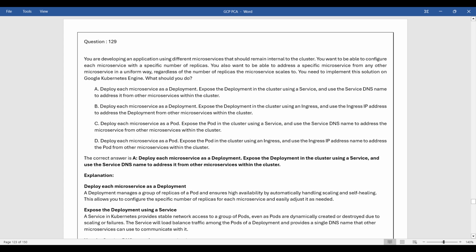Deploy each microservice as a deployment. A deployment manages a group of replicas of a pod and ensures high availability by automatically handling scaling and self-healing. This allows you to configure the specific number of replicas for each microservice and easily adjust it as needed. Expose the deployment using a service.